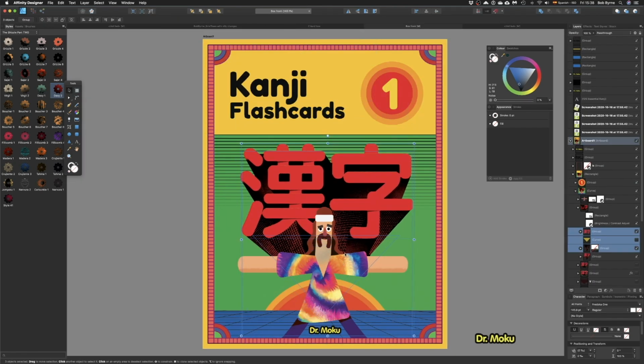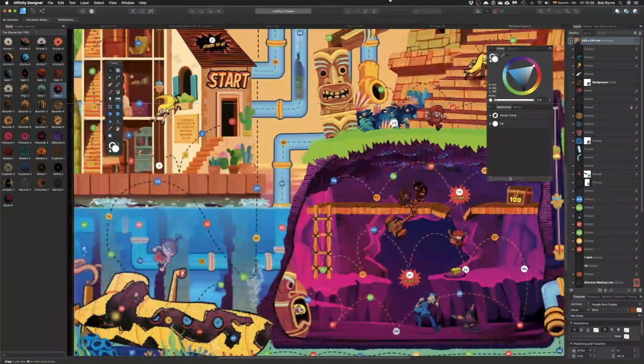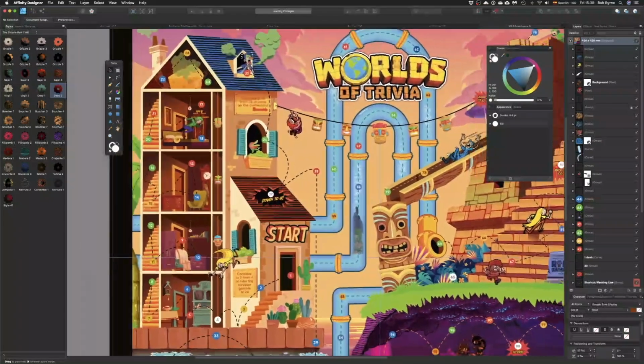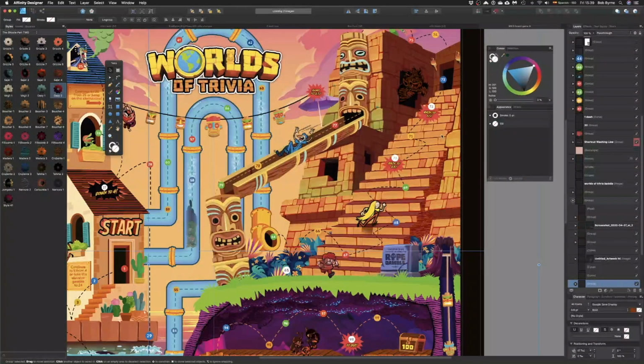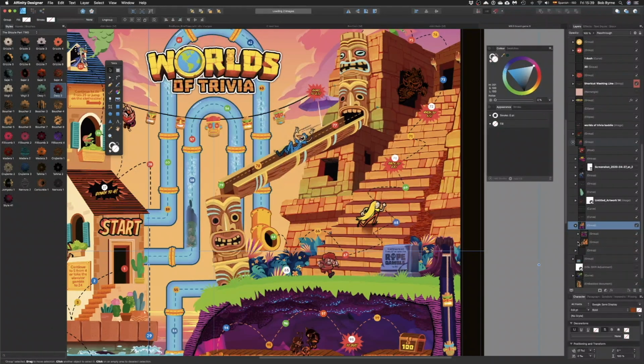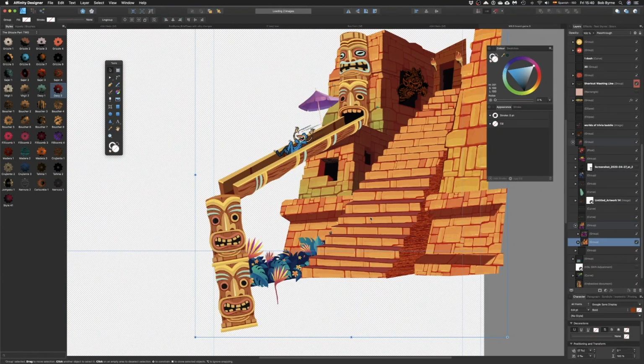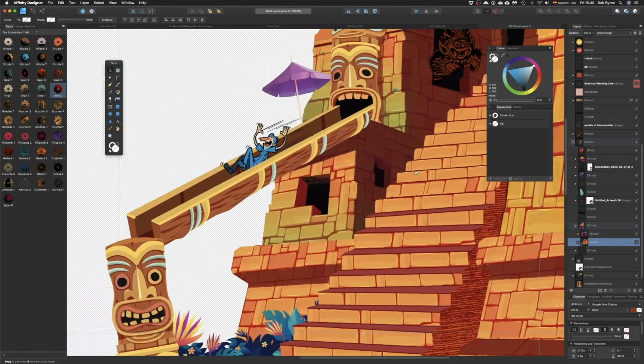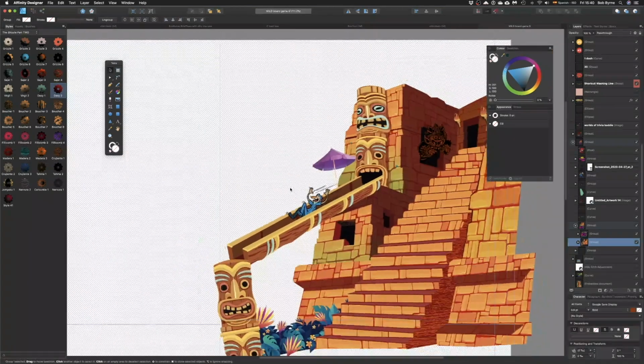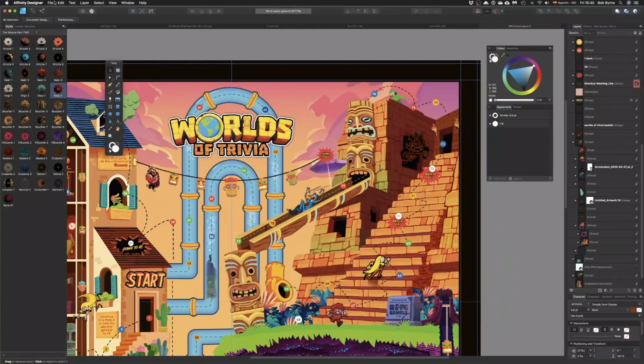Yeah, the kanji flashcards, that was a big project I just finished. Here's the board game that I just released, available on Amazon. And you can see these bricks on this temple here. That was made with a style. Now, this style is not in the current Shizzle set because I'm still playing around with it. But I'll show you.